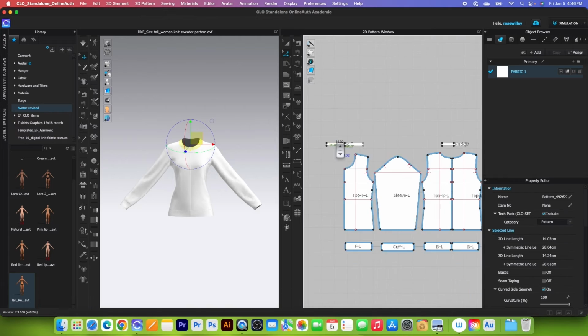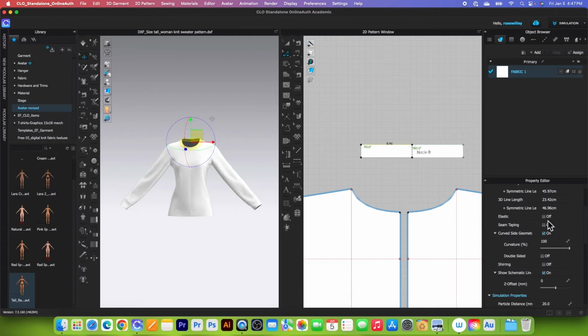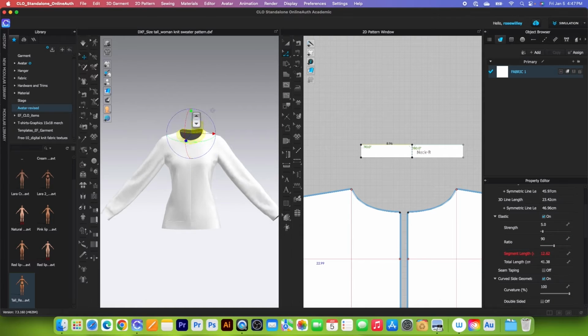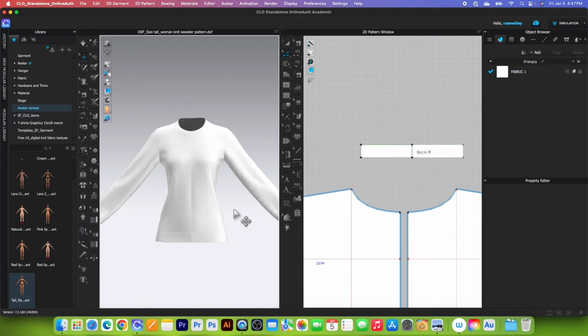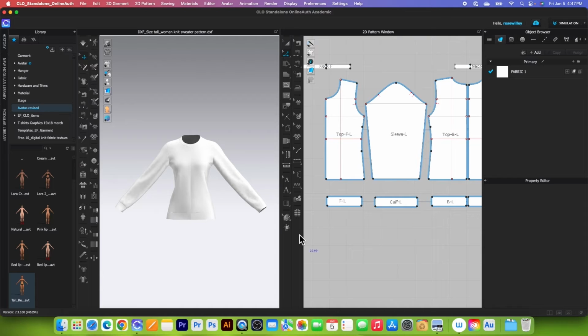Click one right here, and I'm going to press Shift and zoom in. Click one right here to select both of the neckband. Then come over here to the Property Editor. I'm going to scroll down to elastic and check on that box right there to turn it on, and I'm going to change this to 5 and then change the ratio to 90. After that, I'm going to press Return or Enter on the keyboard to confirm, and let's simulate to see the effect. I'm going to stop the simulation here and let's apply the elastic to the hem and cuff.